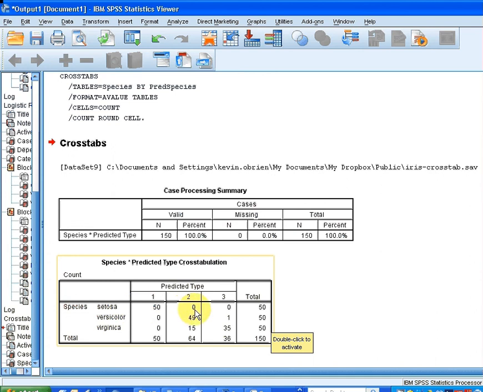The most interesting one is virginica. There are 15 in type 2 and 35 in type 3. With versicolor there are 49 in type 2 and 1 in type 3.